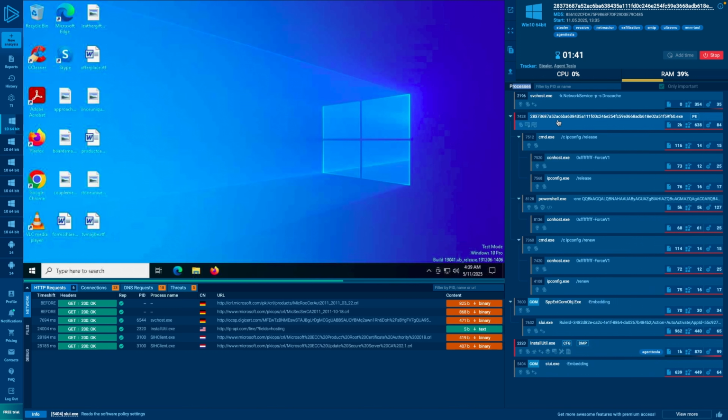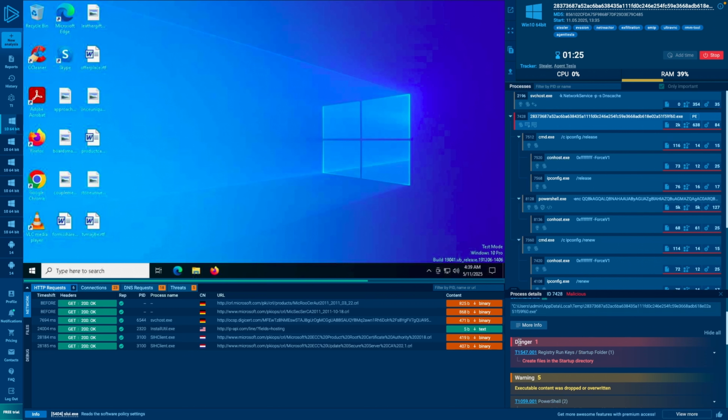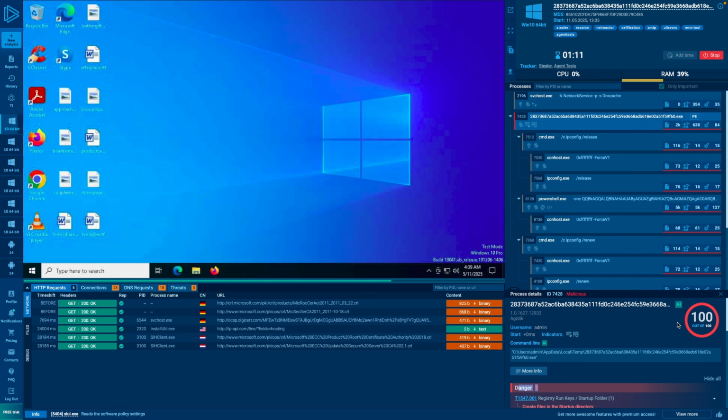I'll go ahead and click on our file of interest here, and at the bottom we do have a process details window. So this will display the behaviors of what the process does. For example, right here under danger, it creates files in the startup directory. So we have some persistence here. It does provide us with a score out of 100, and the higher the score, the higher the probability of it being malicious. Now, there is also an AI button right beside the process, and I'll go ahead and click on that.